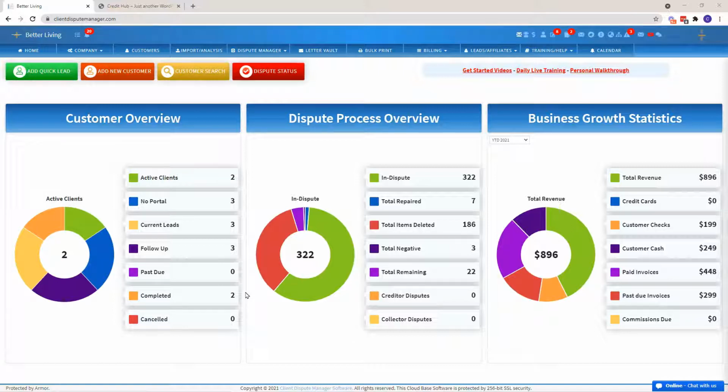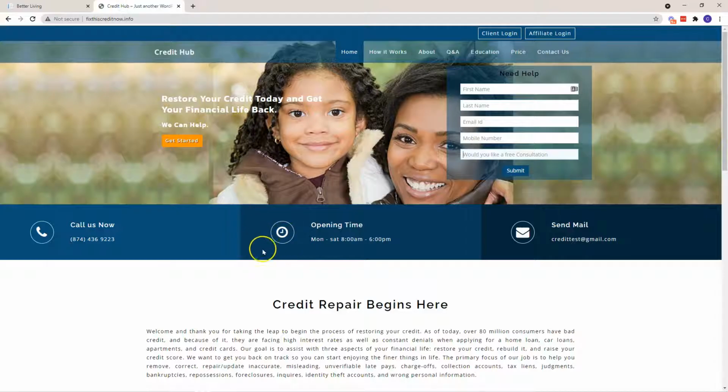Let me first show you an example of a website lead form. This is one of our website templates that we do offer. You can locate all of our website templates through startupcreditrepairbusiness.com. Scroll all the way down at the very bottom. Look for credit repair websites. Once you access that screen, you'll be able to see different templates that we do offer.